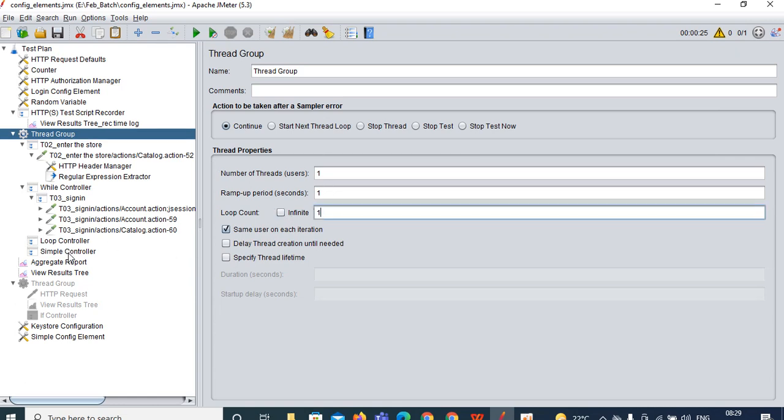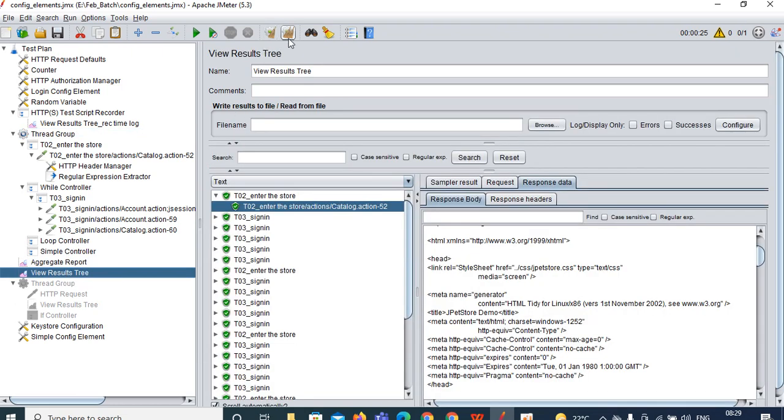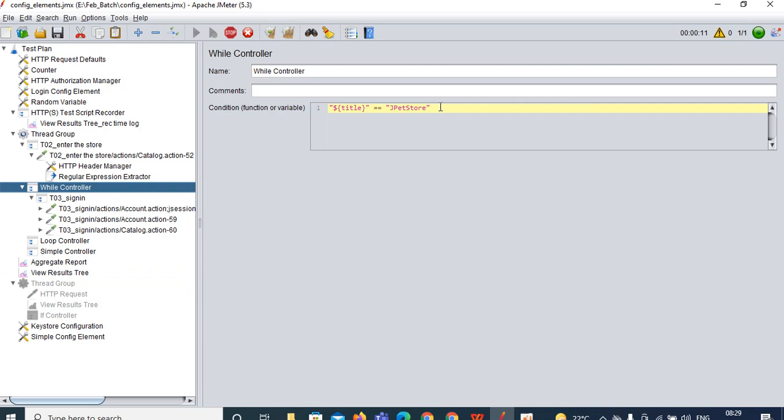If I keep one, what should happen? It should execute once. But if you see here, clear your data and click on the play button. T02, T03, only T03 is executing continuously. So why? In the while controller you have given the condition statement like this: dollar, title equal to JPEG store.